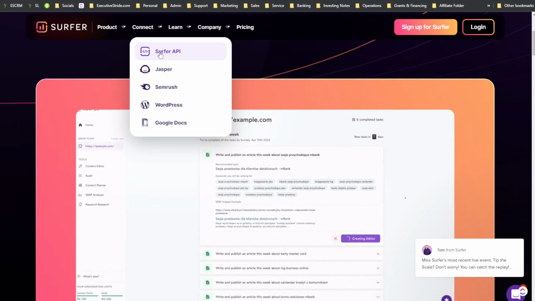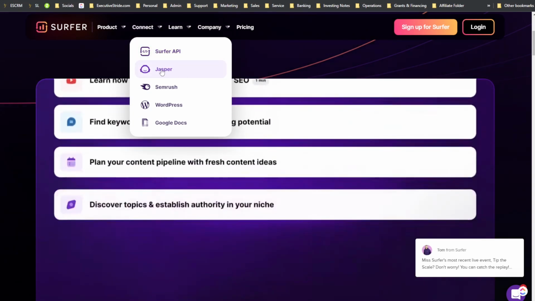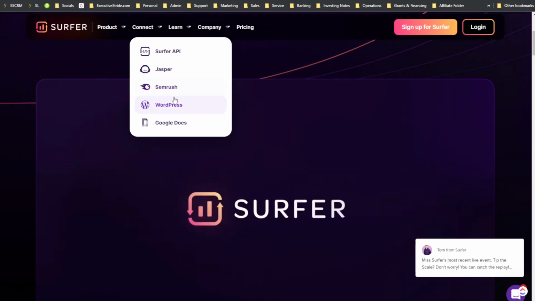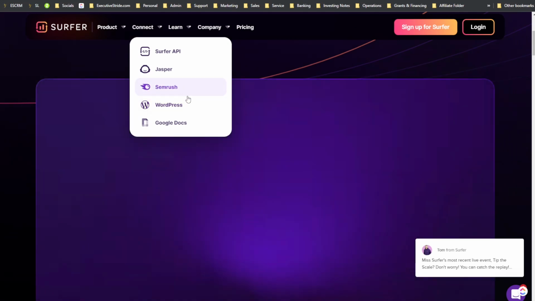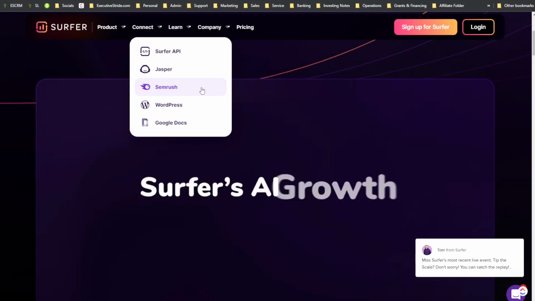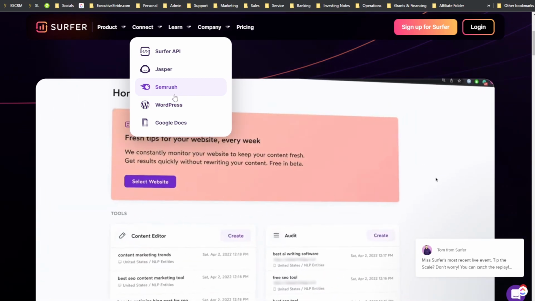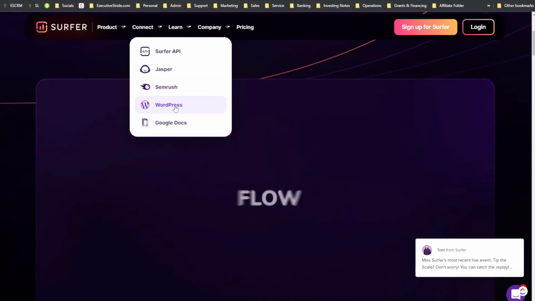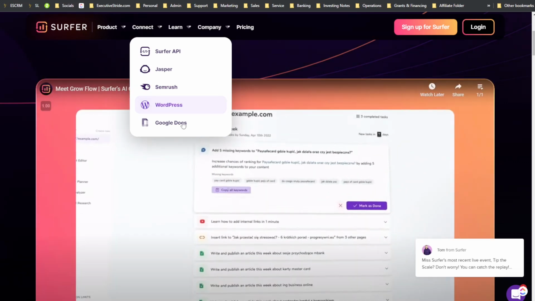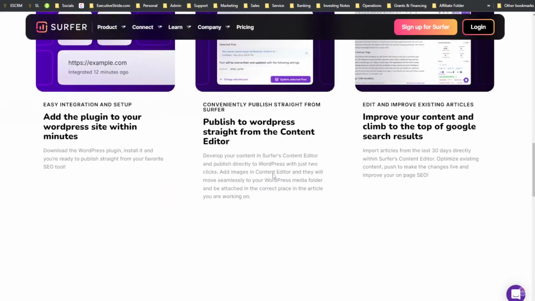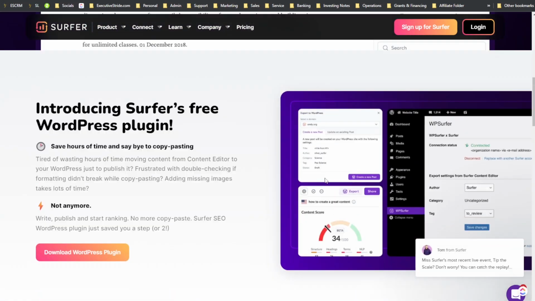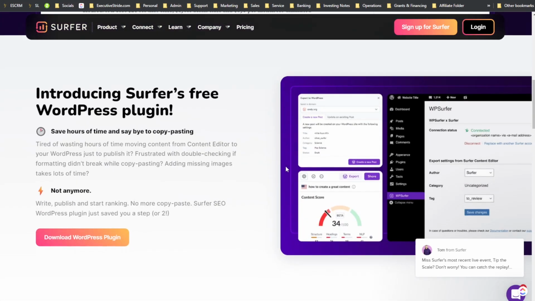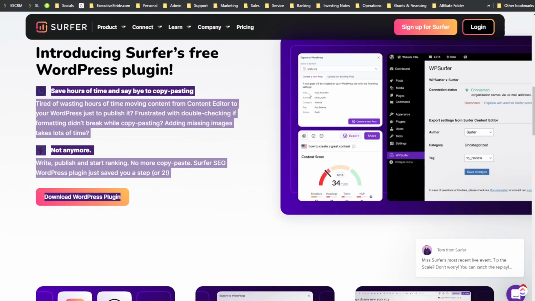You can see here Surfer SEO has the Surfer API, the Jasper connection, the SEMrush connection, which is really cool if you use SEMrush, which is a keyword research and tracking and backlink analysis. It's a huge SEO tool. It's one of the biggest tools in the SEO game next to Ahrefs, Moz, etc. And then there's WordPress integration, which is really cool as well. So you can integrate it with the WordPress plugin, which is super cool. I would maybe download this and install it on our WordPress site, but just for this video, it really doesn't make sense. You can see here, it's pretty self-explanatory.